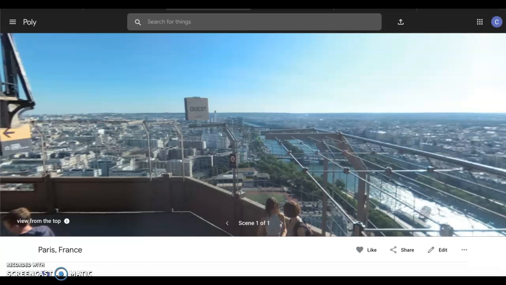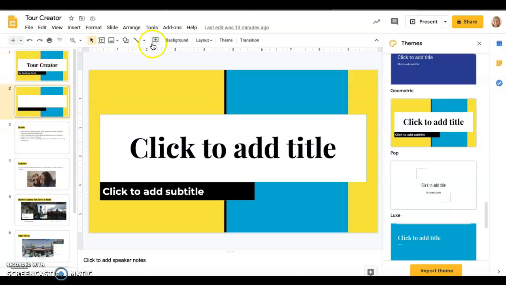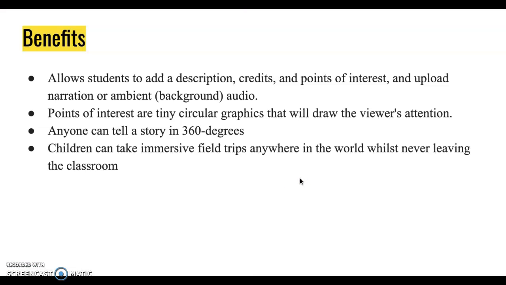And so I wanted to go over some ways you might use that in the classroom. Some of the benefits are that it allows students to add description, credits, points of interest, and upload narration and audio to different pictures in 360 views from either their town or all around the world. You can add graphics like I showed you that will draw the viewer's attention to that certain area, and they can read about it or listen.